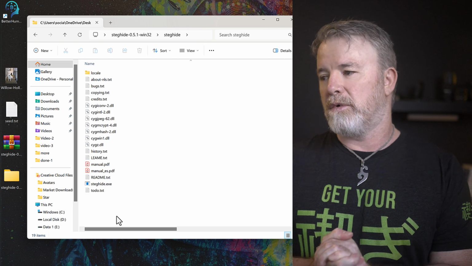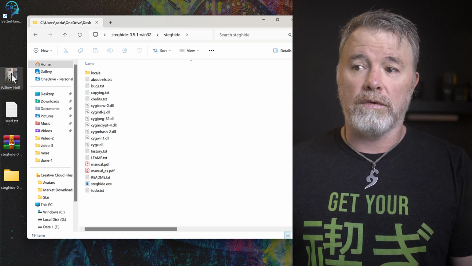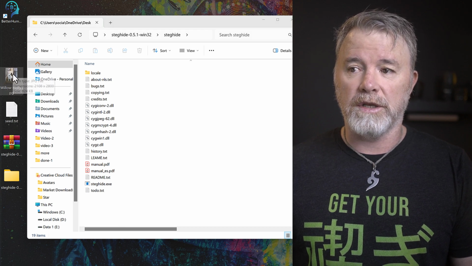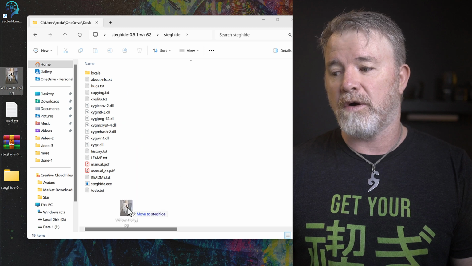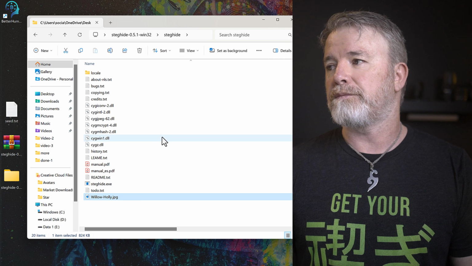So all you need to do, we're on Windows, is first of all, the image that you've got the seed phrase embedded in, you just drag that and put it into the same folder. Okay, so now we've got it. Mine's called willow-holly.